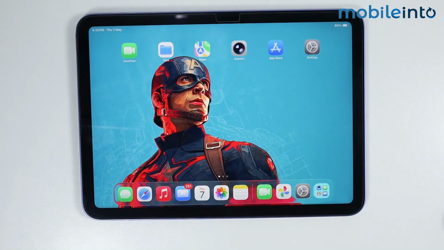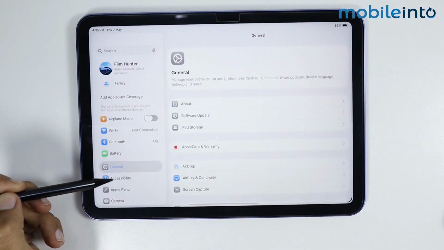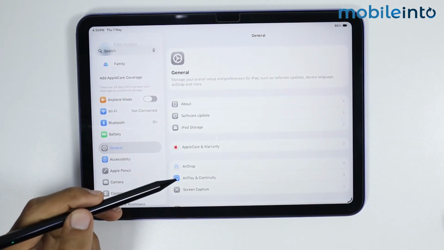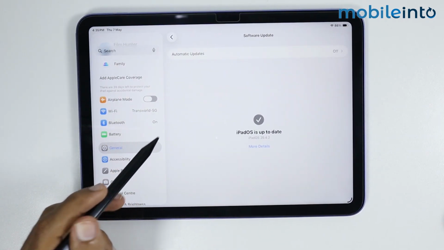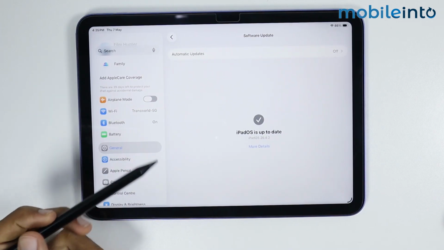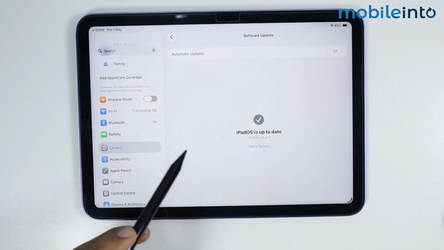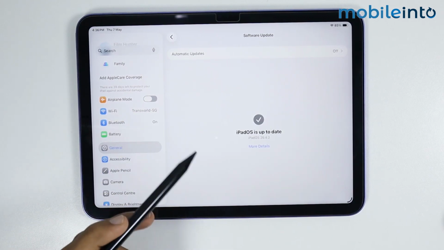If your issue is still not fixed, then the last thing you can do is just go to Settings. Now under Settings, just tap on General. Now under the General Settings, just tap on Software Update and check if you have any update available or not. If you have any software update available, just update the software of your iPad, as this could be a software glitch which will be fixed through software update.